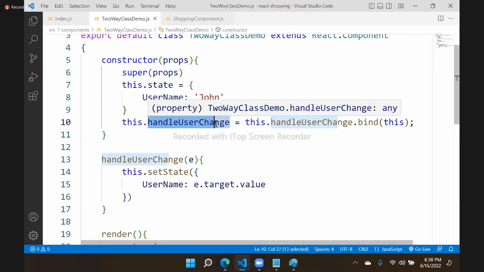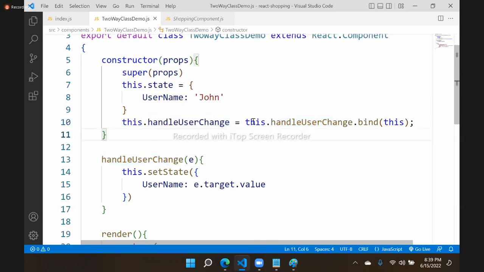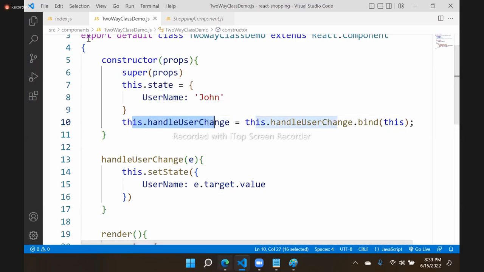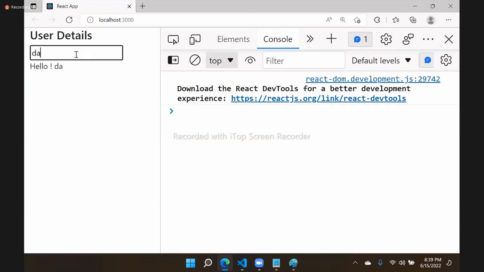But this is not at all required when you are dealing with the state in a function component. We haven't done anything like this. In a function component, we directly use the function, we are pointing towards the function. But in state, especially in a class component, when you are configuring the state, it is very important to handle this. Now you can see this: you are binding this event with the current constructor. If you are binding with the current constructor, it can use the current state. So this event is using the current state. Now I am typing here, and it is fine.